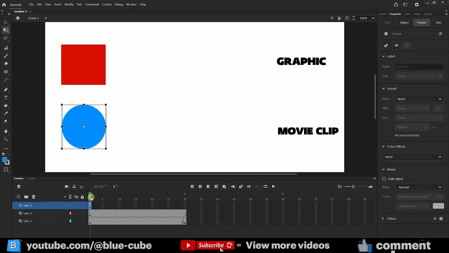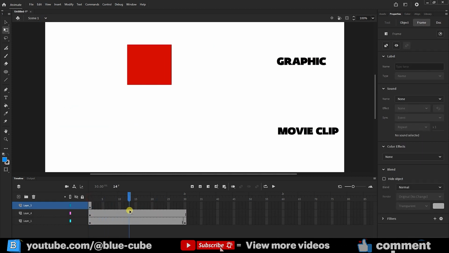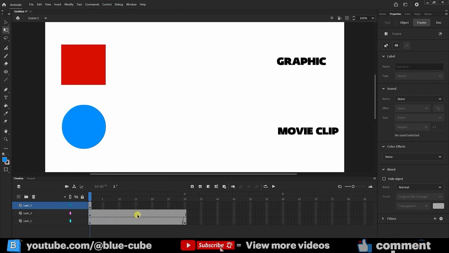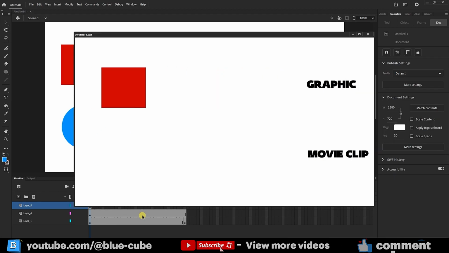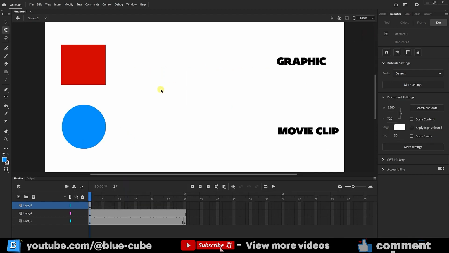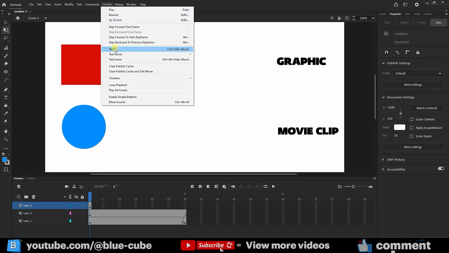If I move the slider forward, you'll see that only the square moves forward. If I press Ctrl plus Enter, you'll notice that in test mode, only the square moves. I'll close this window. Remember, if you want to test your animation, you can press Ctrl plus Enter or go to the Control menu and select the test option.